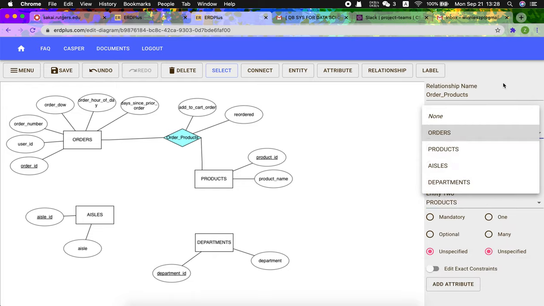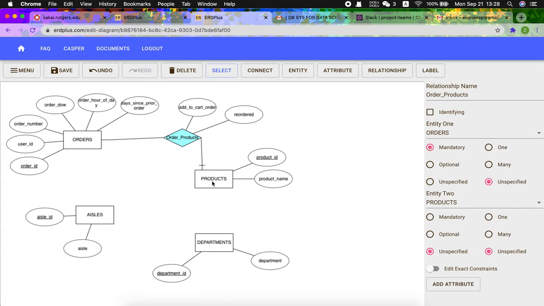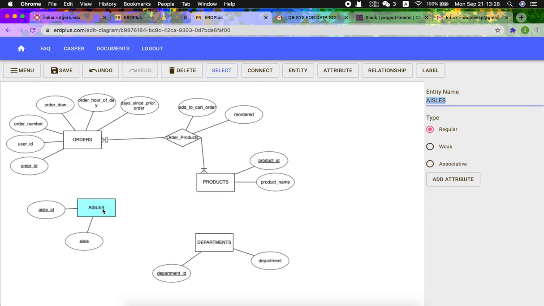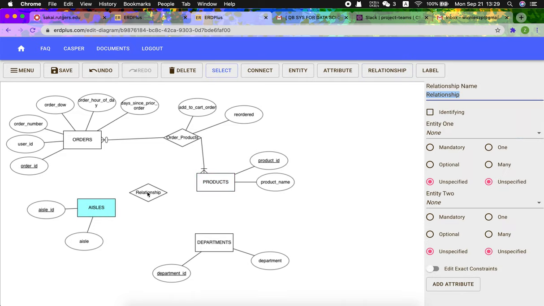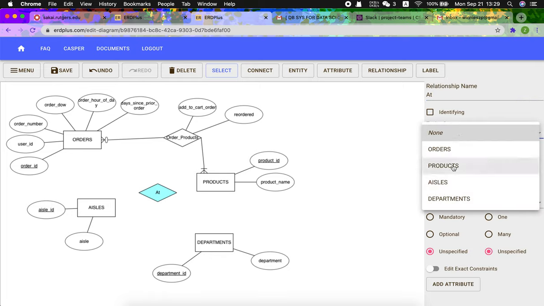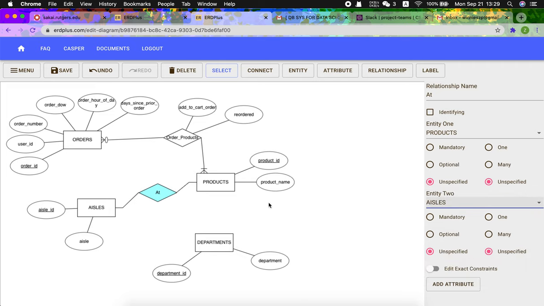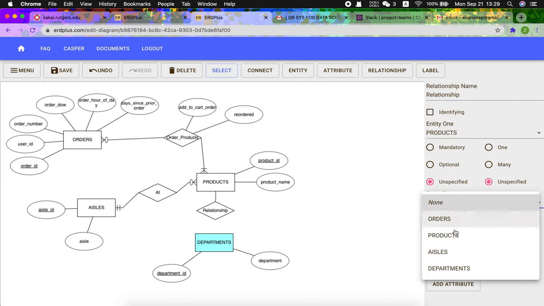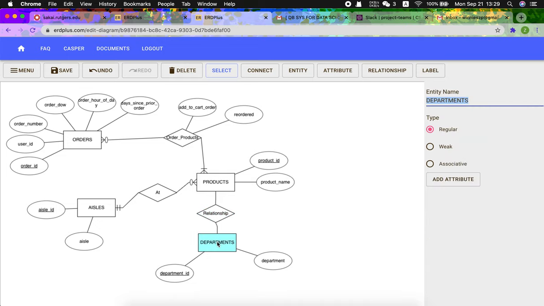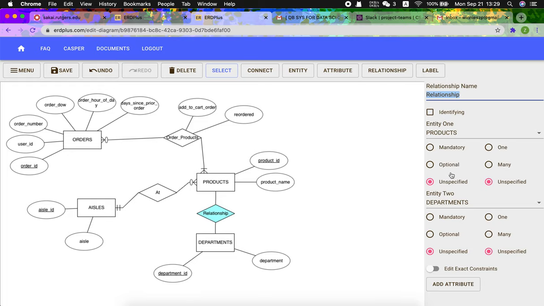So for orders, each order has at least one product, so it's mandatory many. And this is optional many. Another relationship is between else and products, so it's products and else. And the other relationship is between products and the department. So it should be products has one manager, one, and optional many.